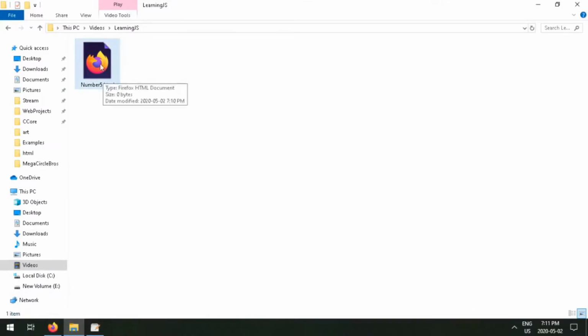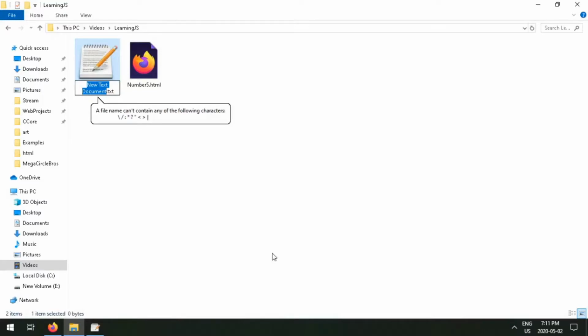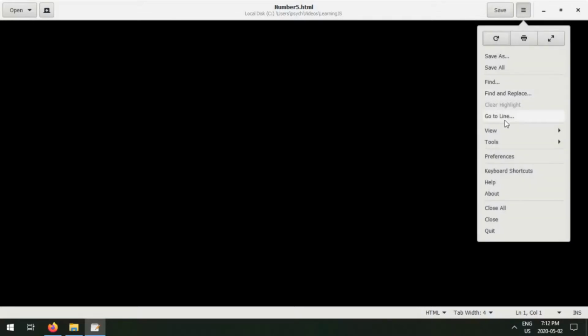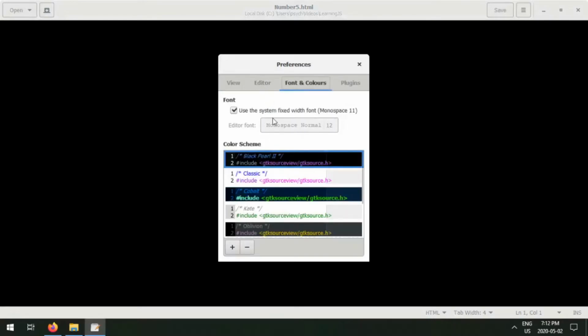So right here I have a file, number5.html. You can just create your own by going new text document. I'm going to be editing mine in gedit right here. You can edit yours in whatever text editor you want. I like this because it has text highlighting. Alright, so let us begin.